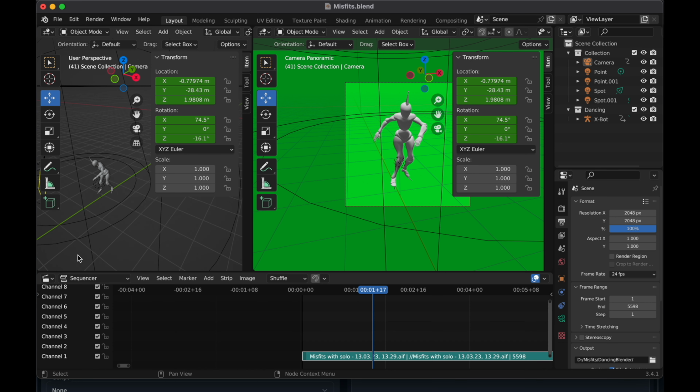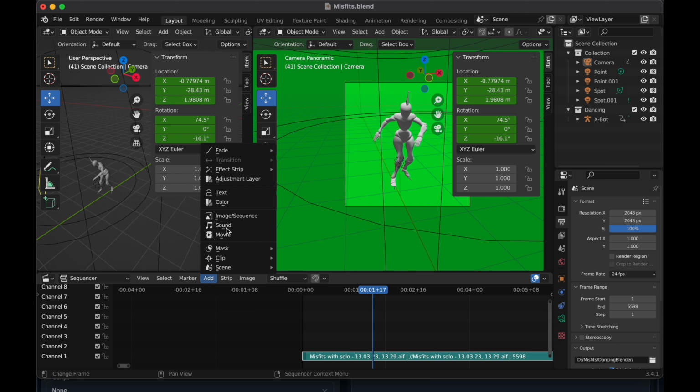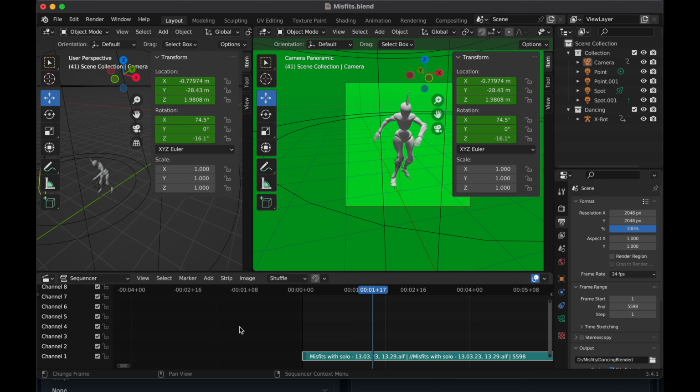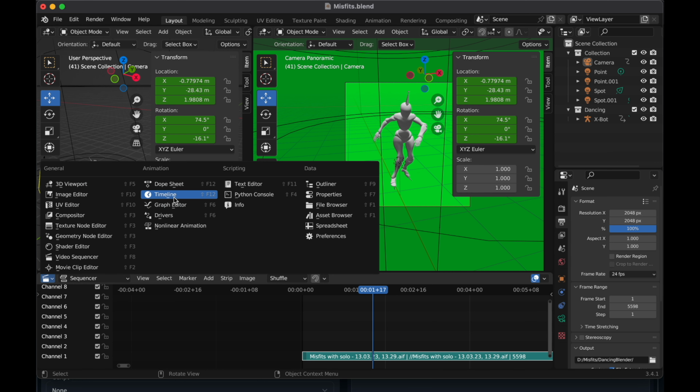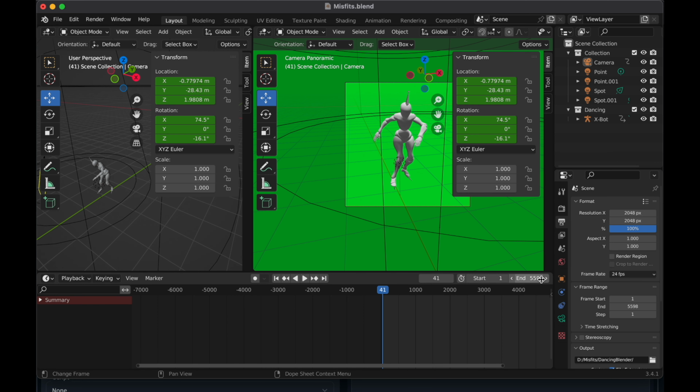We just head over to the video sequencer and import our audio file. You can see that the length of the audio file is 5598 frames at 24 frames per second. So let's switch over to the timeline and set the end frame to just that value.